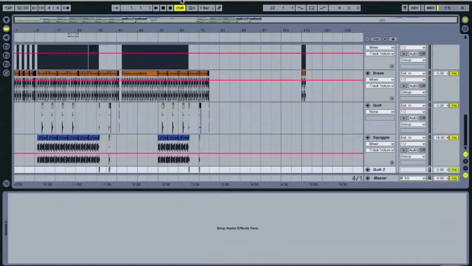I'm going to show you in this tutorial how to export stems to a WAV file or an AIFF file, if you'd like that. The reason that you do this usually is so that you can work with another producer. It's an easy way to collaborate.